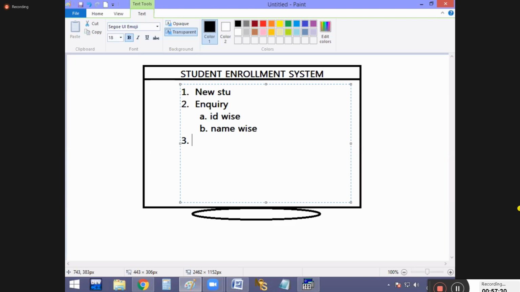Okay. Next, third one. Report. All the student report. Inquiry and report difference. Inquiry gives only one student data, but report gives all the student information. Next, fourth option is nothing but update, modification of the student data.